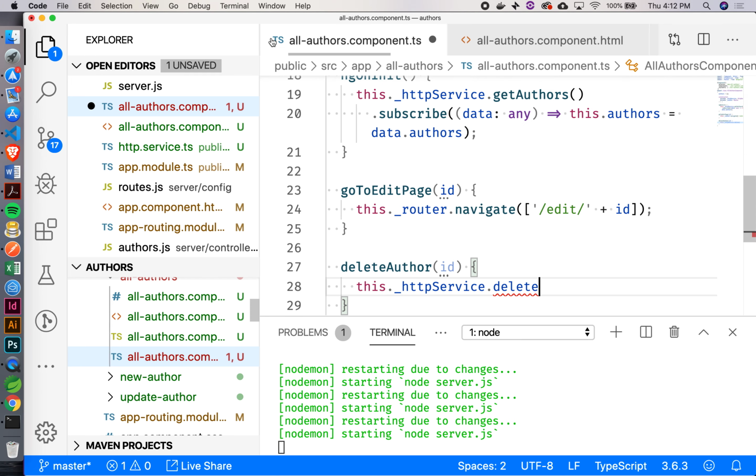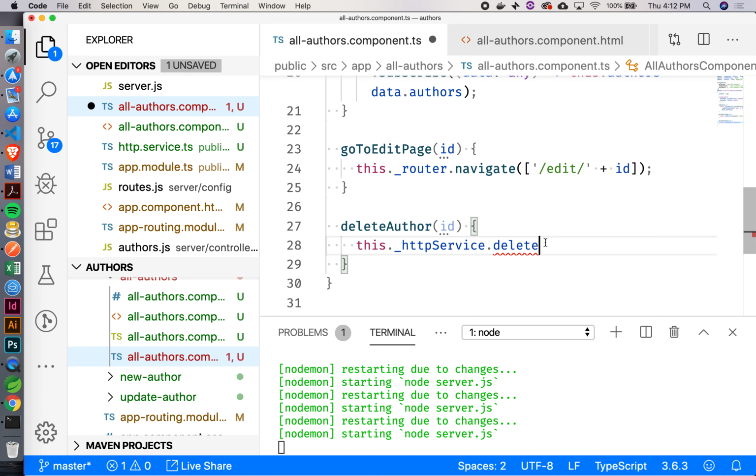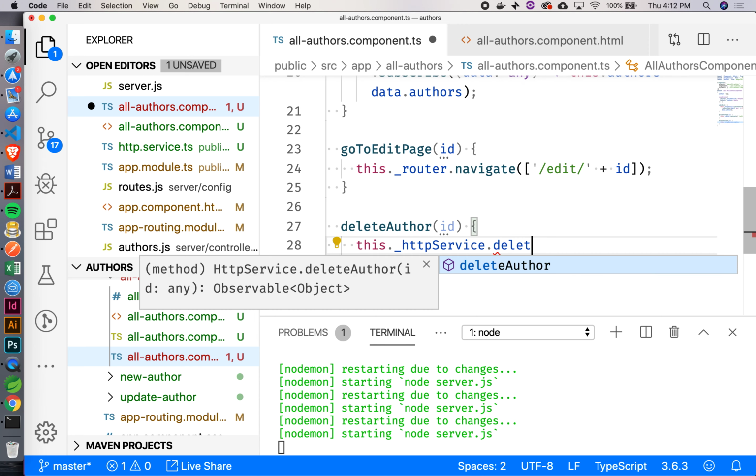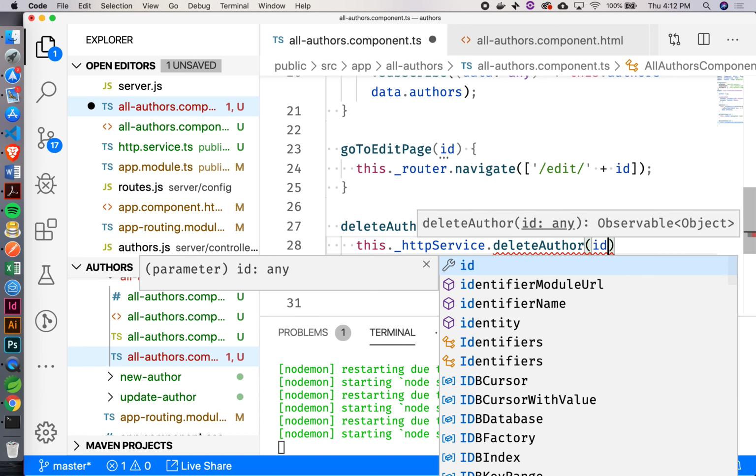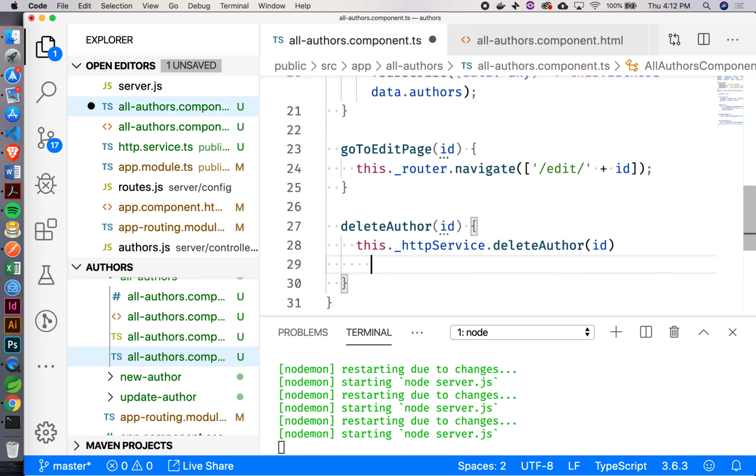All right, so let's go back to the component here and see if it's there. Delete author, and we're going to pass in that ID. Now what we're going to do is subscribe to this, because this is an observable.